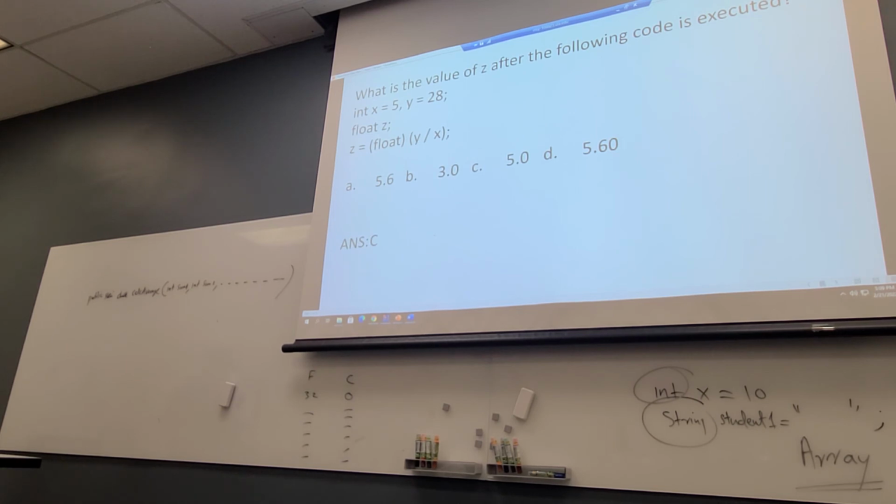Why? Yeah, because you're doing the integer division first. You're going to see 28 divided by 5, how much? 5 point something, but you don't get that point. Then your float typecasting is outside that. So you get 5 and make it 5.0. Why? Because Z is already float. To match it, you need the float.